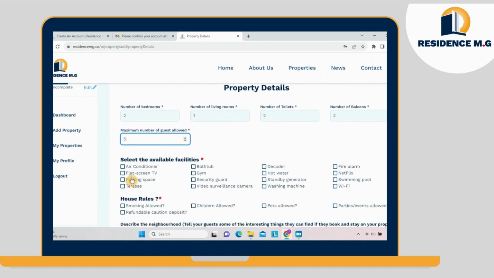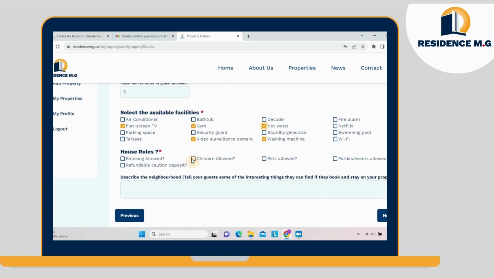And here you are going to check out the facilities that are available at this property. And then you check out under house rules what is permitted in the house, and you give here a detailed description of the environment of the house. If there are some touristic sites or something interesting, if it's a clean quarter, it is a secure quarter, you write all that description here. It should be something that can attract a client to stay at your property. And then you click next.